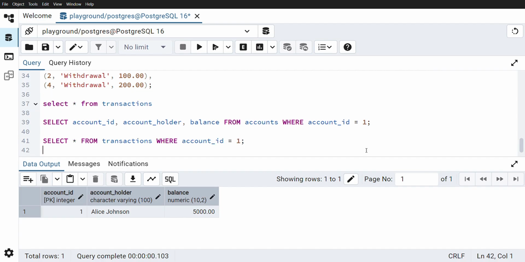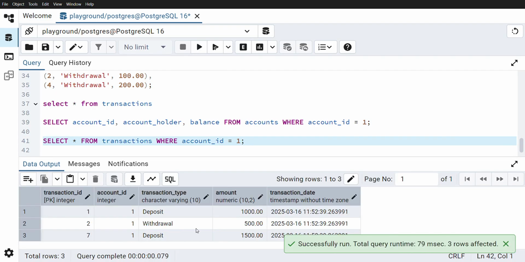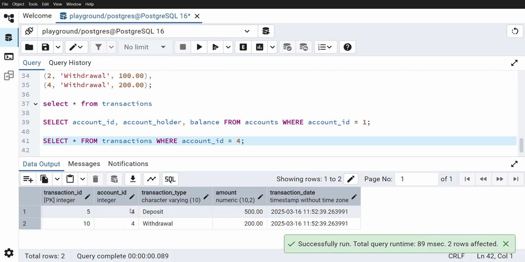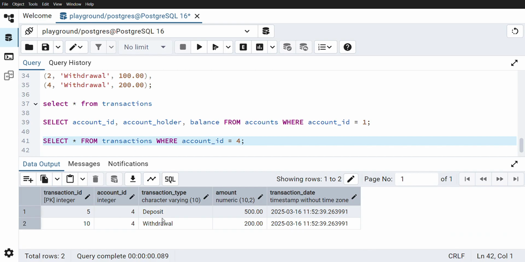Okay, let's see another one. Here I'm trying to select everything from transaction where the account ID is 1. I want to see what are the transactions made by the account ID 1. These are the three transactions. The account ID 1 has deposited 1,000, then withdrawn 500, and then deposited 1,500 again. Okay, let's see what is there for account 4. Yeah, we did a deposit and a withdraw. So in this way you can make simple queries.